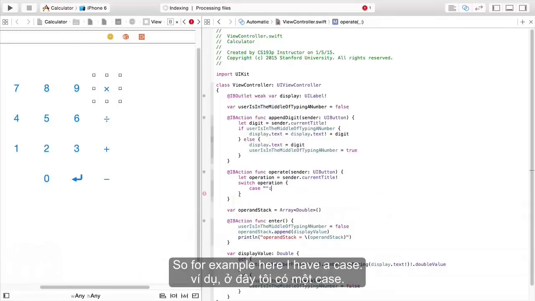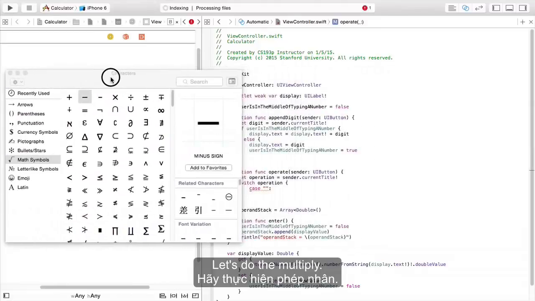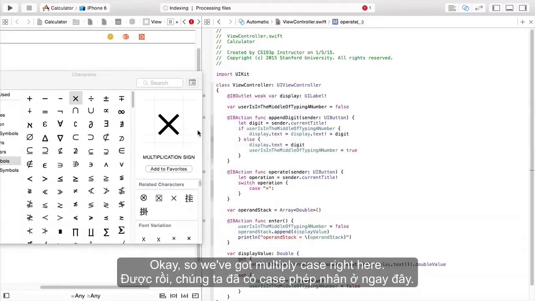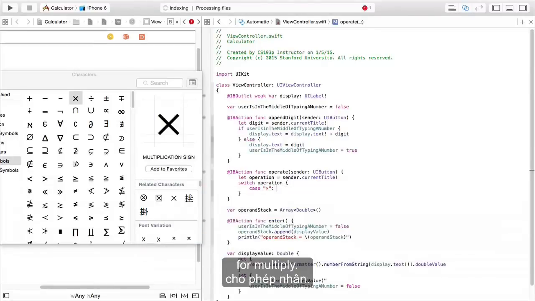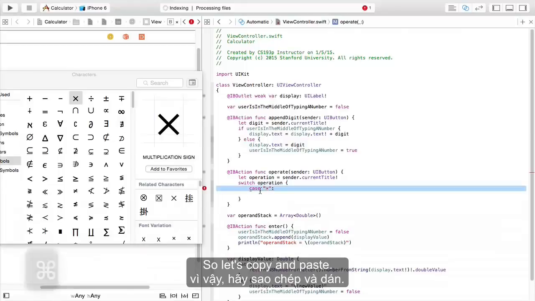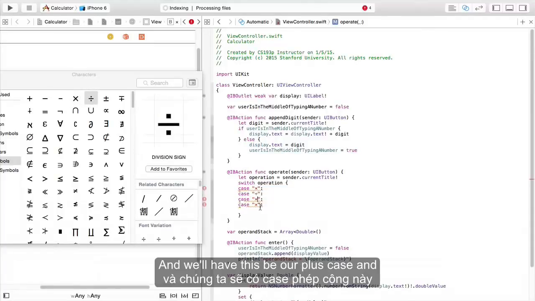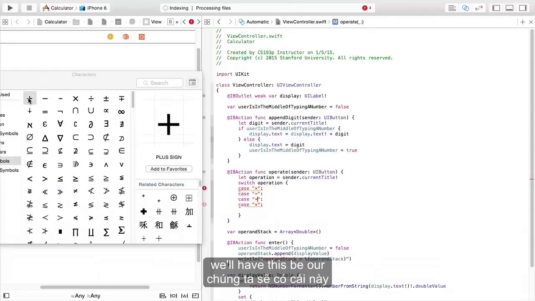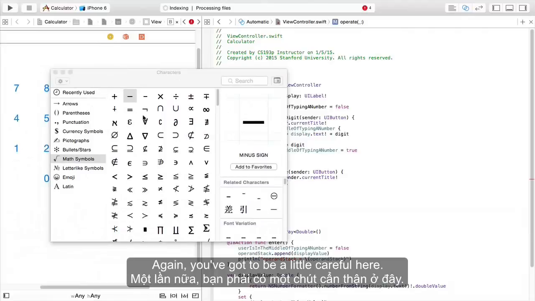So, for example, here, I have a case. Let's do the multiply. All right, so we got multiply case right here. And then we just put the code that we want here for multiply. And we can do that for all the other cases here. So let's copy and paste. And we'll do this be our divide case. And we'll have this be our plus case. And we'll have this be our, oops, let me use this, make sure we're using the same character here, minus case. Okay, yeah, you be a little careful here.